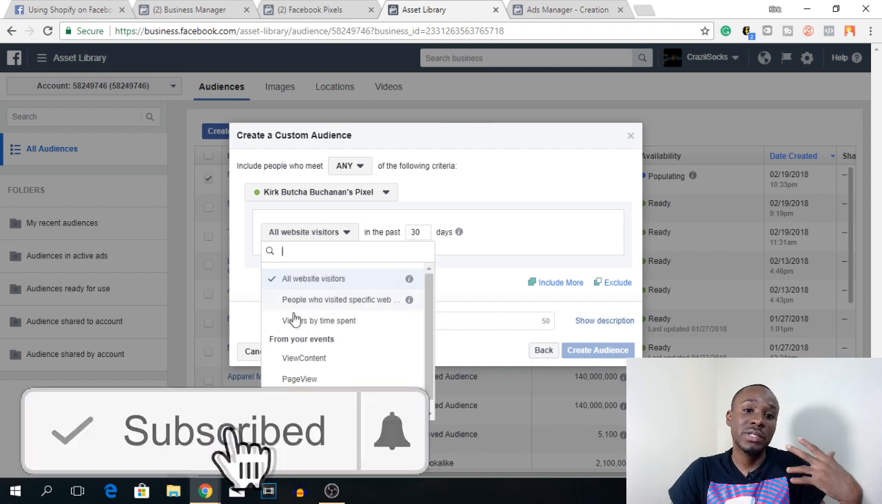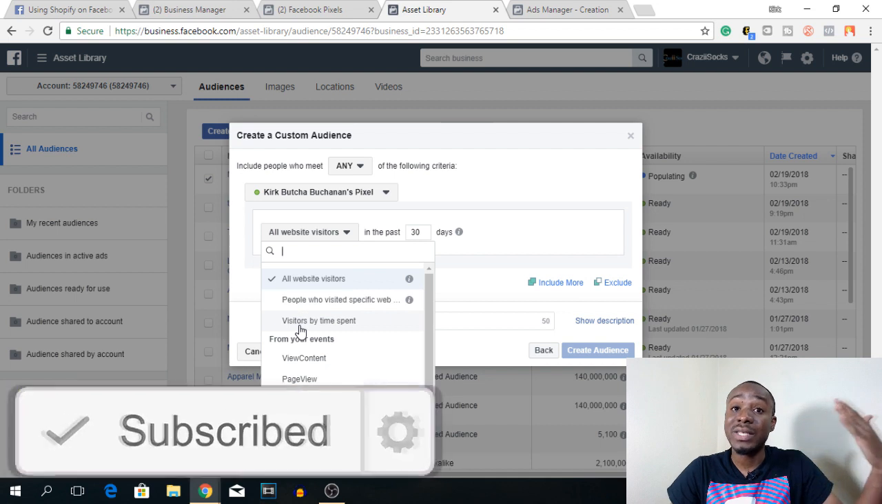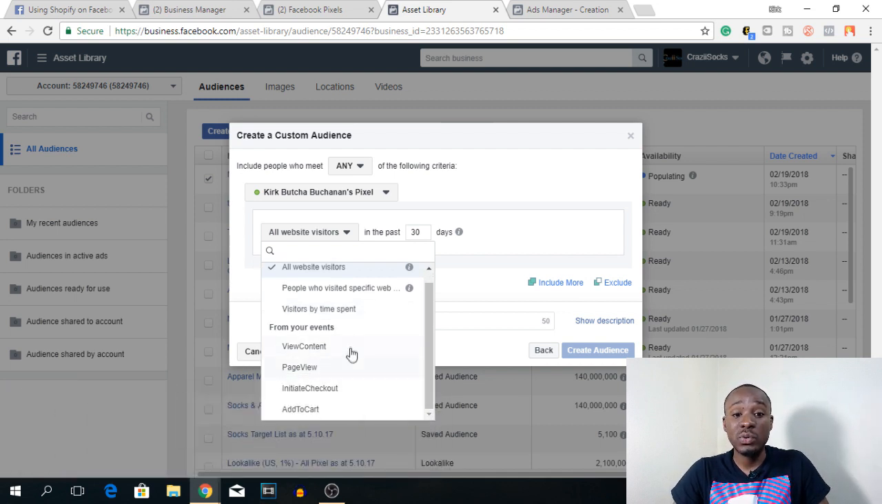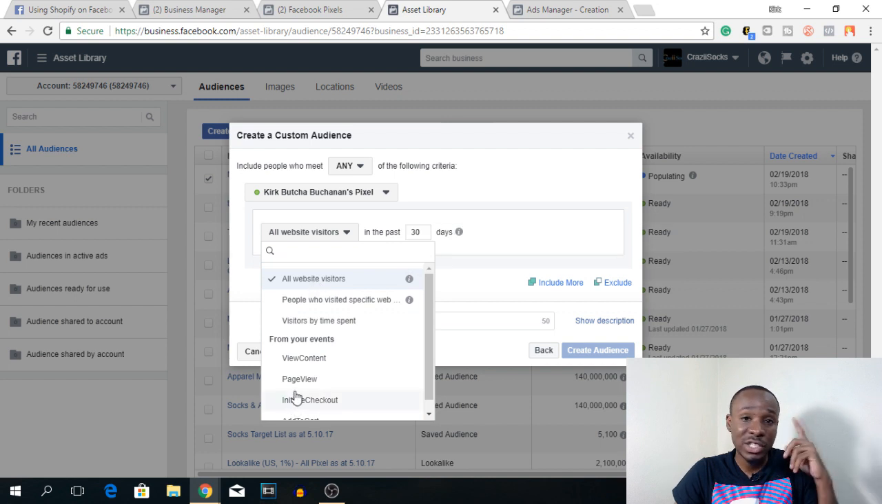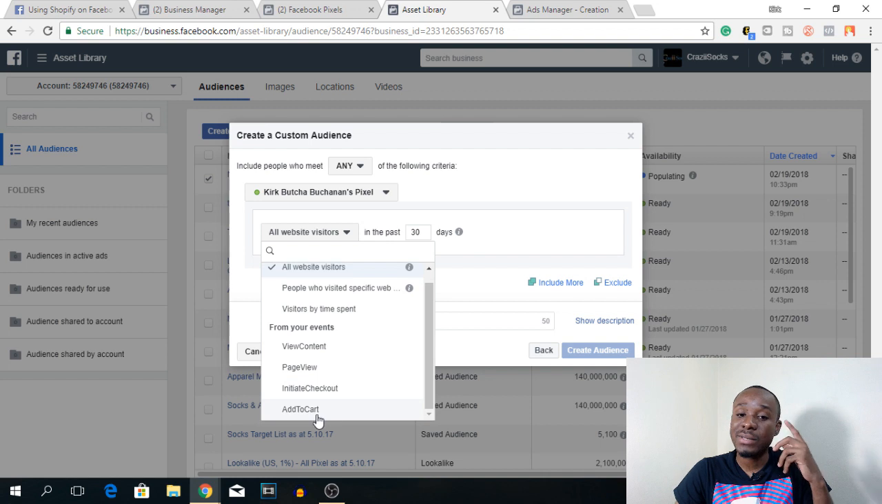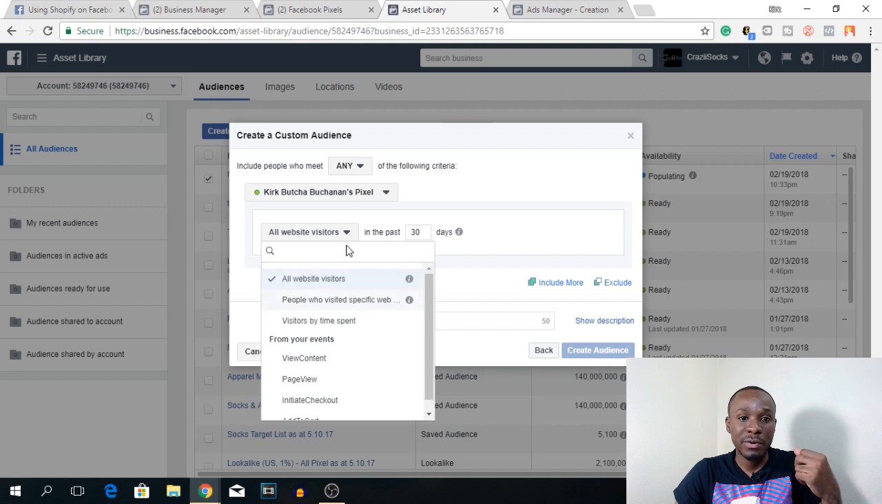You can select persons who have visited, spent a certain amount of time, and you can select between events. So let's say you want to target persons who initiated checkout and persons who have added items to cart but haven't made a purchase. You can use that to create your retargeting audience. But for this example, I'm just going to go with all website visitors. But if you have a lot of persons initiating checkout on your site and adding items to cart on your site and you're not getting the sales, the conversions, then you may want to select these two and use that to set up your retargeting audience.